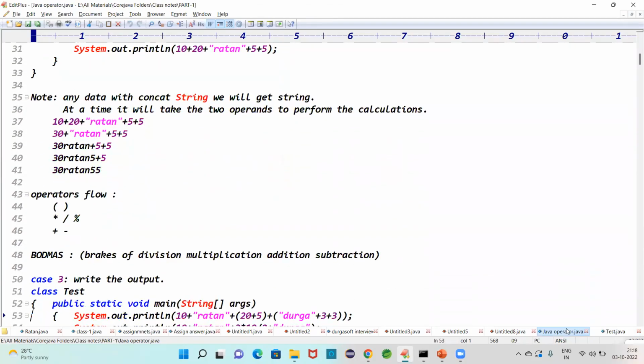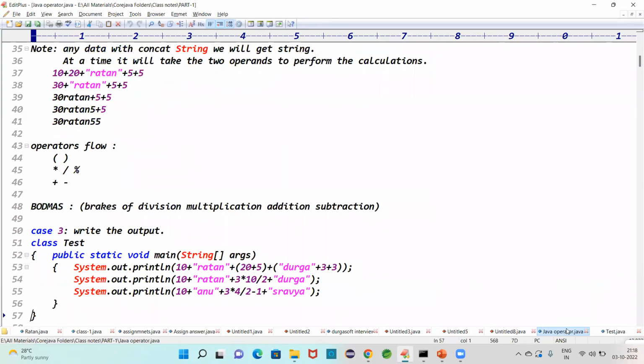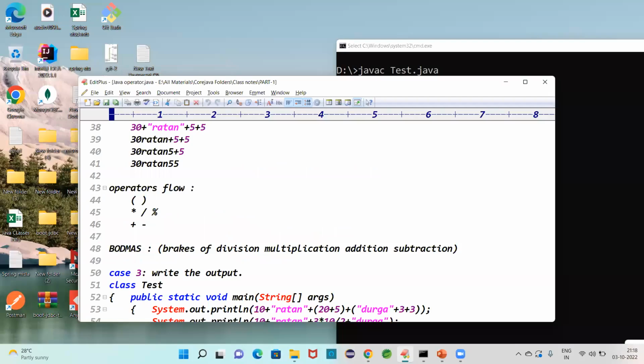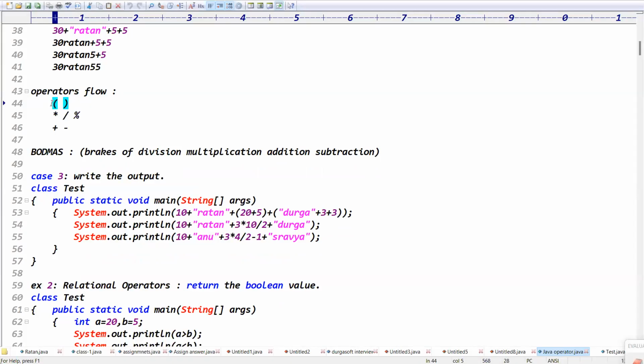Exactly. Because one more case you can see is the arithmetic operator flow, like the BODMAS rule, operator precedence. If you take operator precedence, the first priority goes to brackets, right? Second priority goes to star, division, modulus. Third priority goes to plus and minus, right? Exactly.